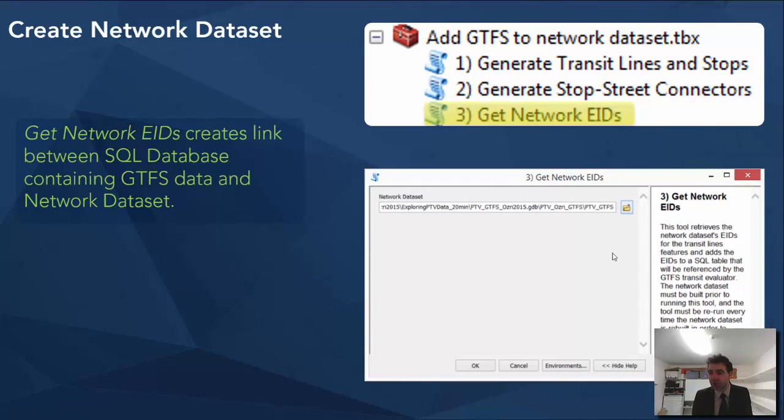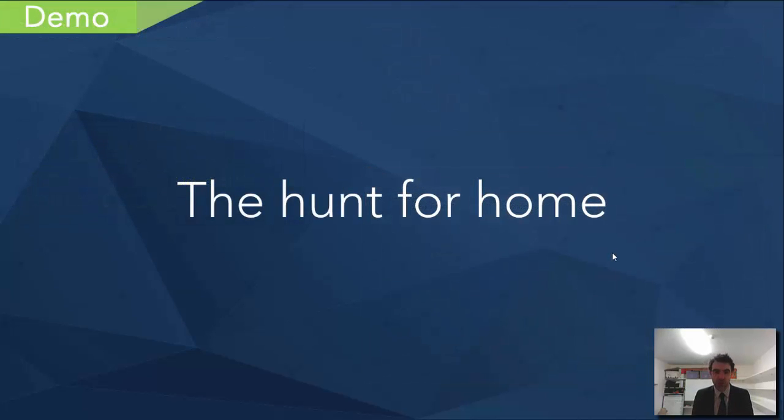The final step is just to run this get network EIDs. This needs to be done after you've built your network dataset. You point it at your network dataset, then it updates that SQL database that contains the GTFS data with the corresponding network elements from the network dataset. Okay, so I've already cooked up that bus, train and tram GTFS data with a street network dataset that was provided from here, but there's nothing stopping you from perhaps mashing this up with OpenStreetMap data or a street layer of your own.